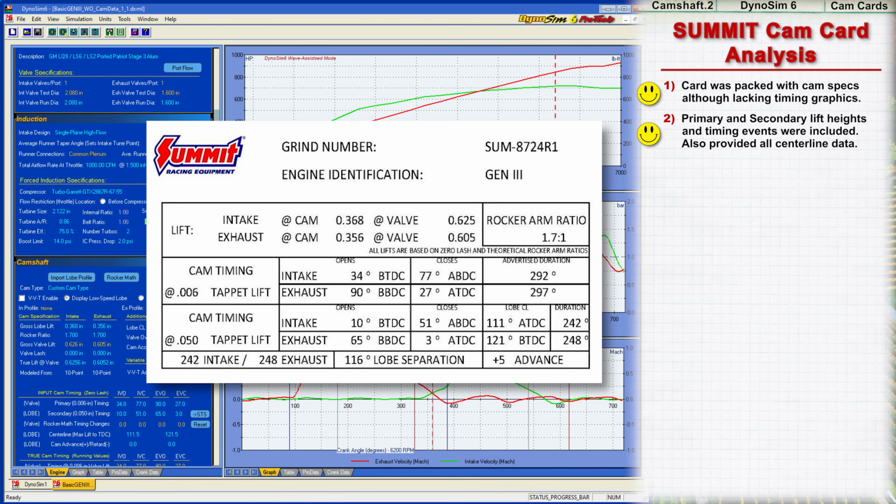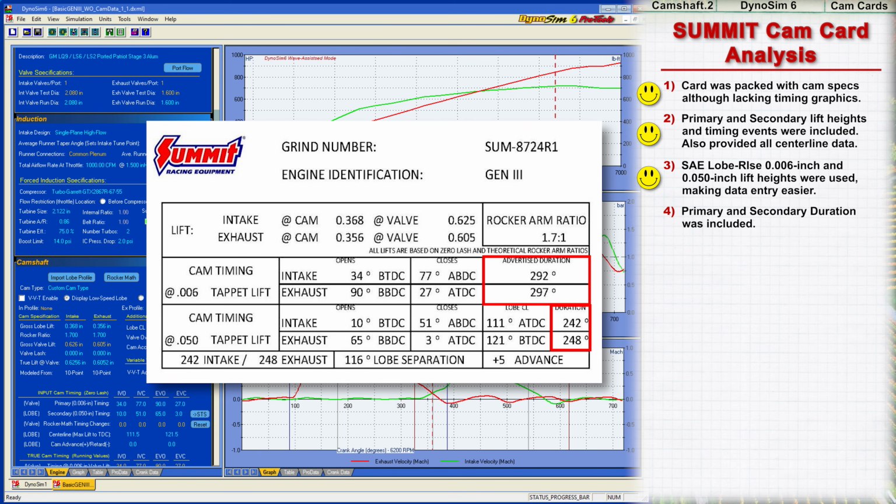3. The SAE standards for valve timing were used, making simulation data entry easier. 4. Primary and secondary duration values were also included, making it easy to cross-check valve timing events. 5. One minor nitpick is while the card stated the cam was manufactured with 5 degrees of built-in advance, I would have liked to have seen a note specifically stating that all specifications on this cam card include 5 degrees of advance. In summary, this cam card was nearly perfect.